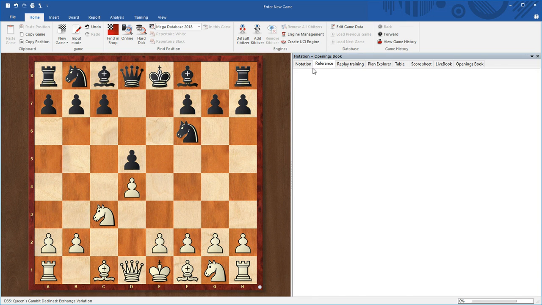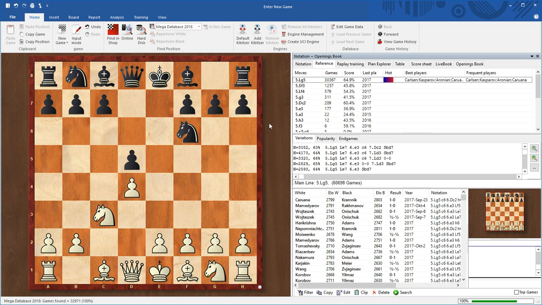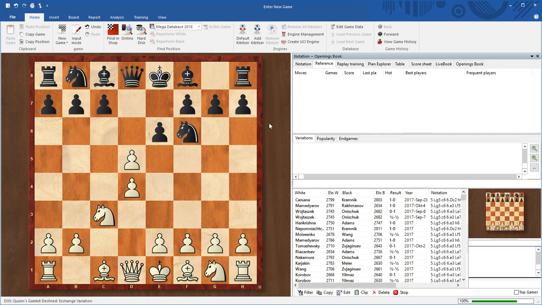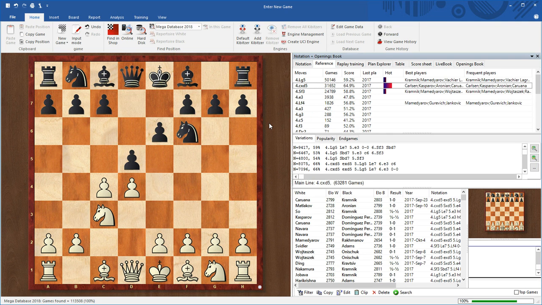Click on reference to see what games have been played in this position, what statistics we get for the different moves. You might notice, if you are familiar with reference search in earlier versions of ChessBase, this is all now a matter of seconds. Whenever I enter a move, I wait 1 second or so on a normal computer like this, and the search result is there.